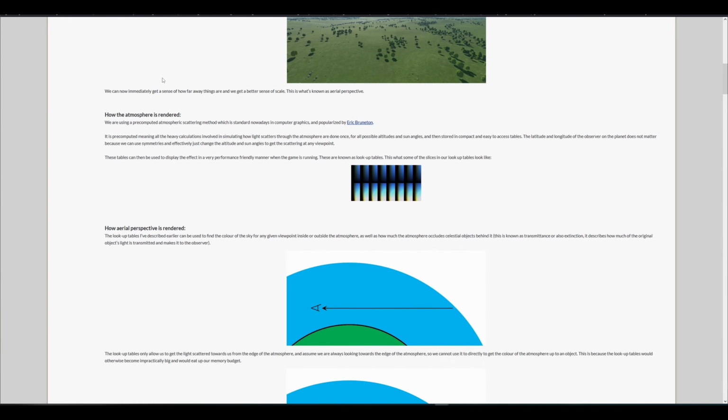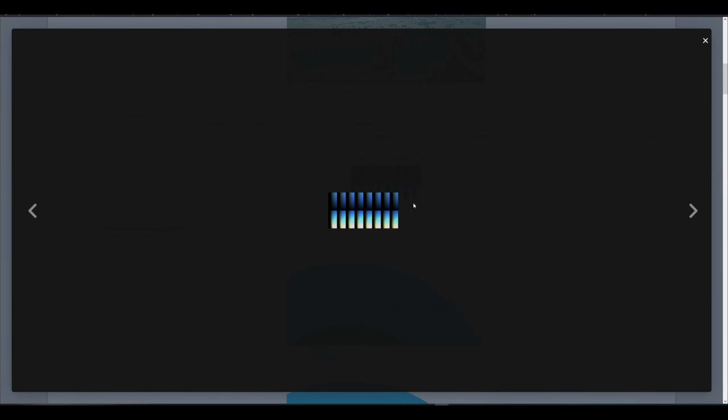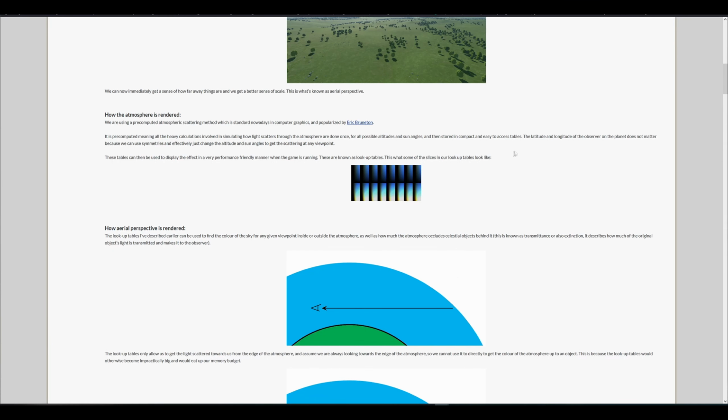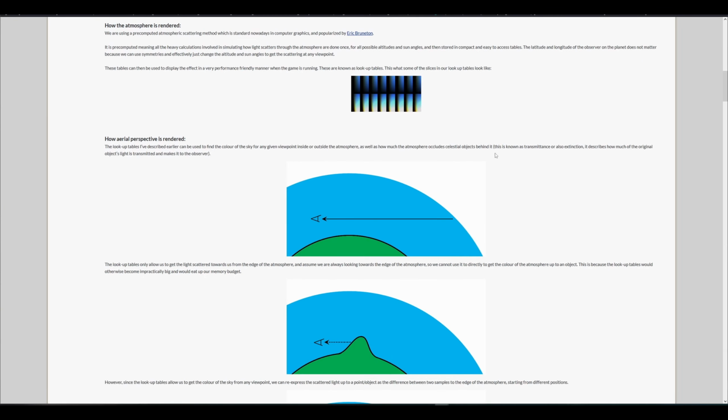Hassan takes us on a journey through the intricacies of pre-computed atmospheric scattering. This method, popularized by computer graphics master Eric Bruneton, involves heavy calculations done once for all possible altitudes and sun angles. These calculations are then stored in compact and accessible lookup tables. These lookup tables then dictate the color of the sky for any viewpoint inside or outside the atmosphere, considering the altitude and sun angles. But here's the twist.